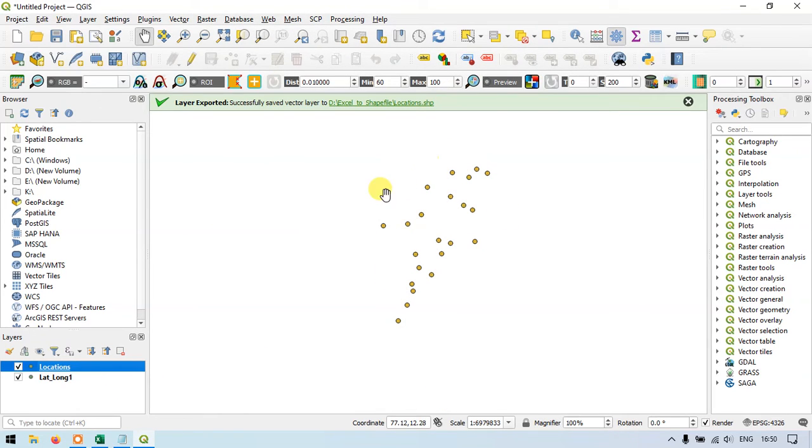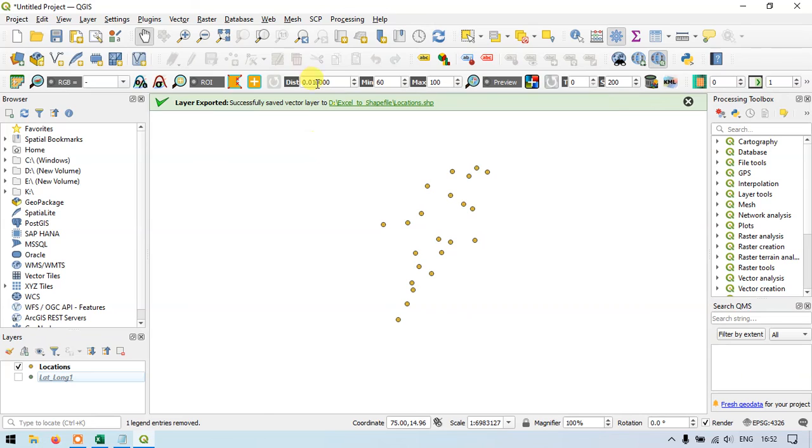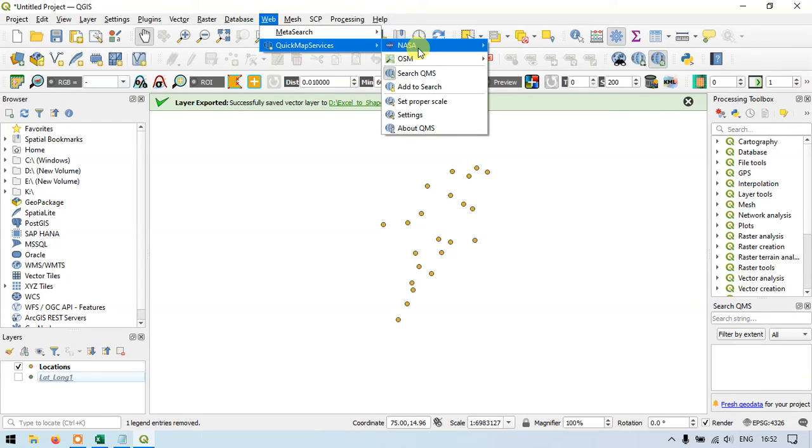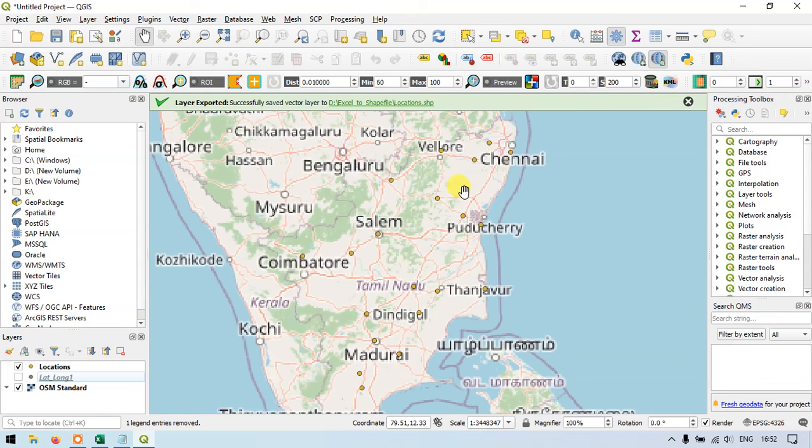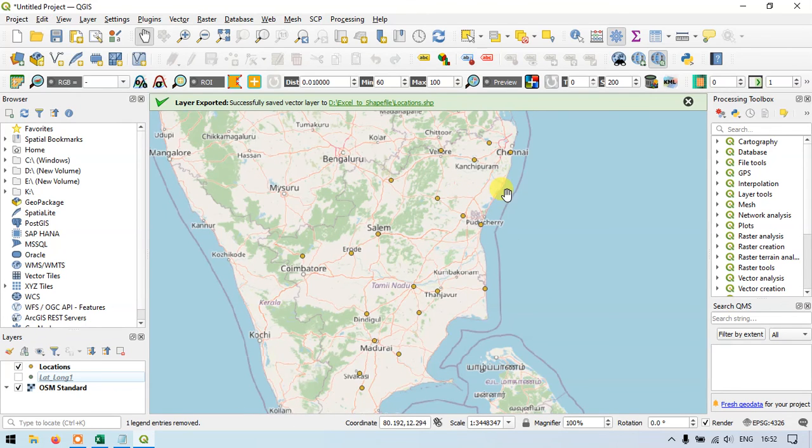Now you can see here it has been successfully converted into a shapefile. This is the shapefile which we have converted from an Excel sheet using QGIS. So let us add a base map to it, to check whether it's coming correct or not. I'm going to use the OSM standard, and you can see here it has been successfully converted into a shapefile. From Excel file we have converted into shapefile.